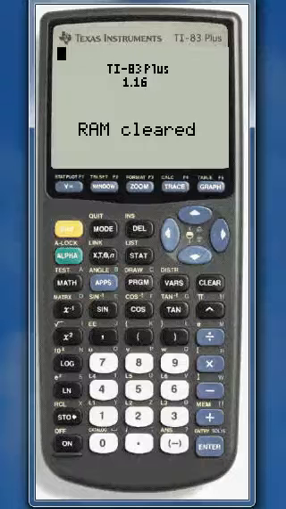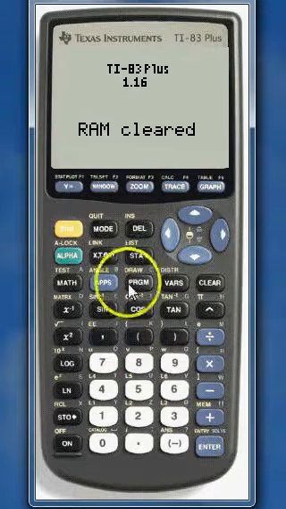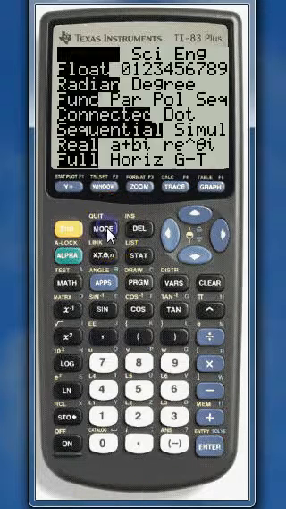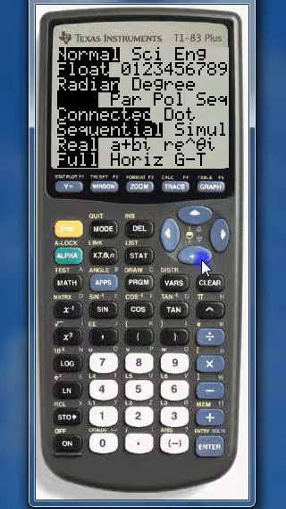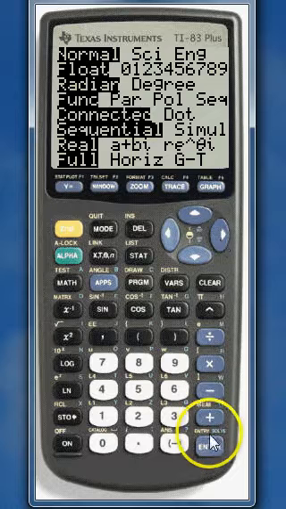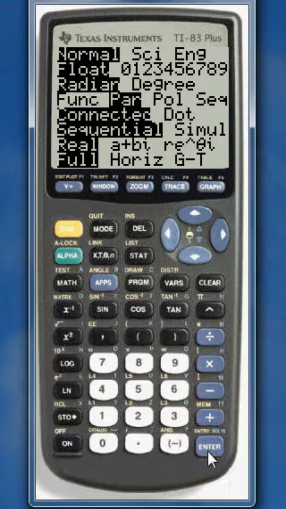Okay, I want to show you how you can use your calculator to do parametric equations. So the first thing we've got to do is go to the mode and come down here where it says function, parametric, polar. We're going to select parametric. So I move over to that and hit enter. Now I'm in parametric mode.